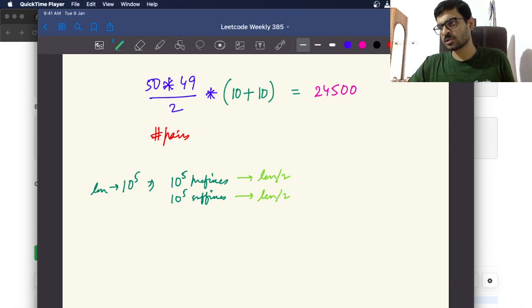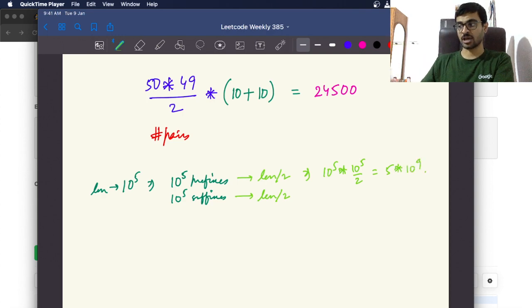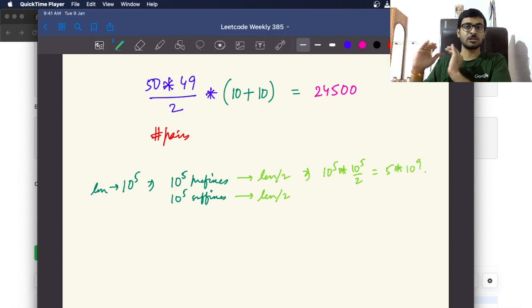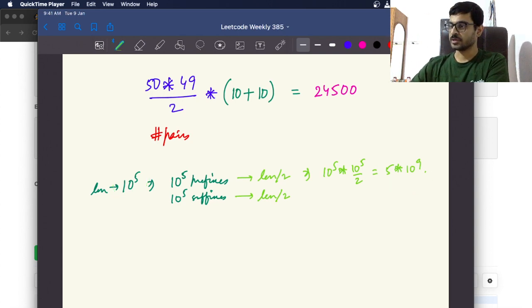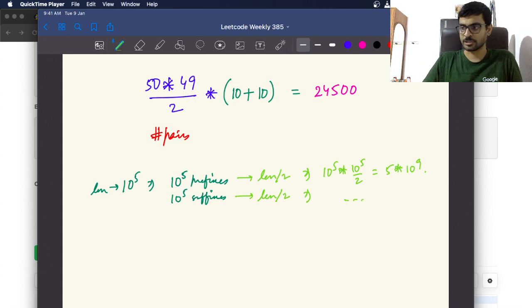So if I find out the total size, this will be 10 to the power 5 is the number of prefixes in 10 to the power 5 by 2. That is 5 into 10 to the power 9. So it's huge. I can't have so much of storage. I can't store all the prefixes separately. If I have to store all the prefixes separately, for every word of length 10 to the power 5, this is my total sum of lengths of prefixes. Similar goes for this one. So I cannot afford to store so much.